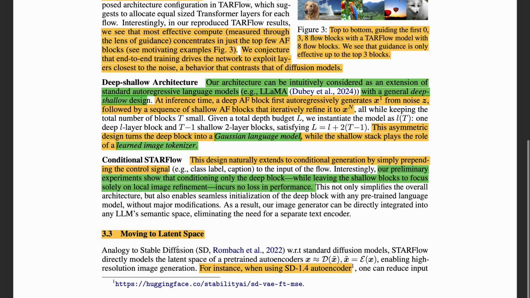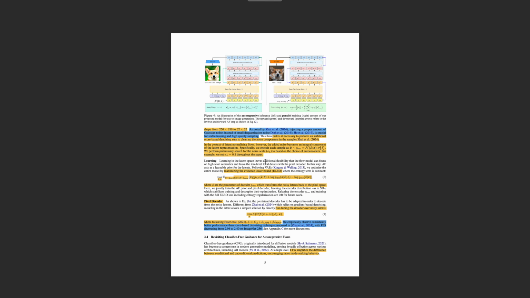Okay, so as we've said in the beginning, they train everything in latent space. They just cite, or use, SD 1.4 as an example.